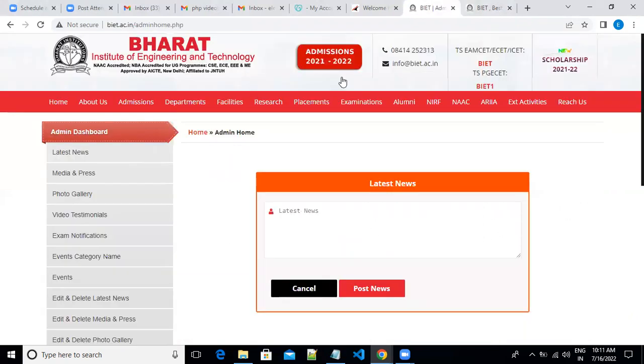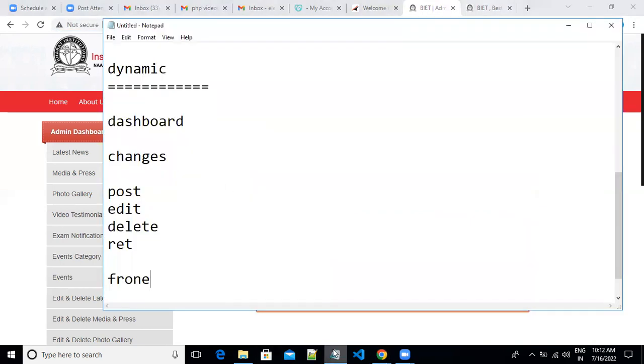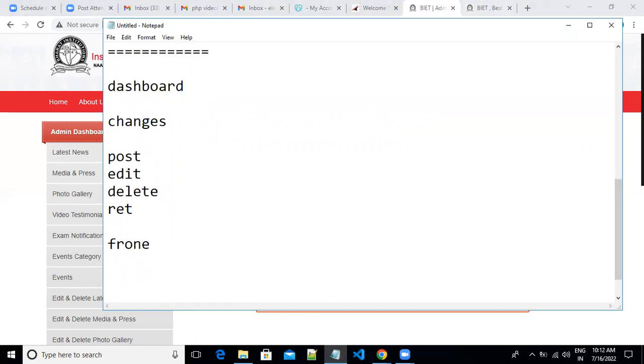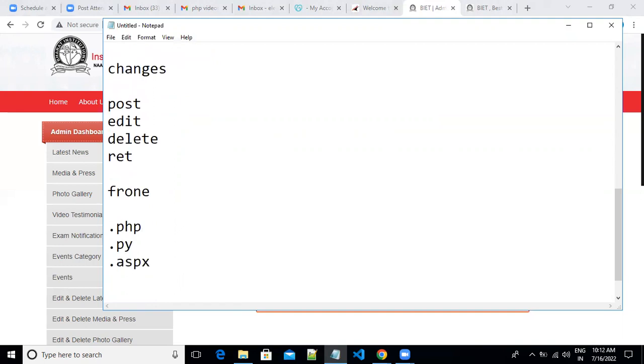So here we are using backend programming, as you can observe, PHP I am using here. If you want to build these types of dynamic websites, we have to know backend programming. You can use PHP, or you can use Python, or .NET, or Java. This is the difference between static and dynamic.